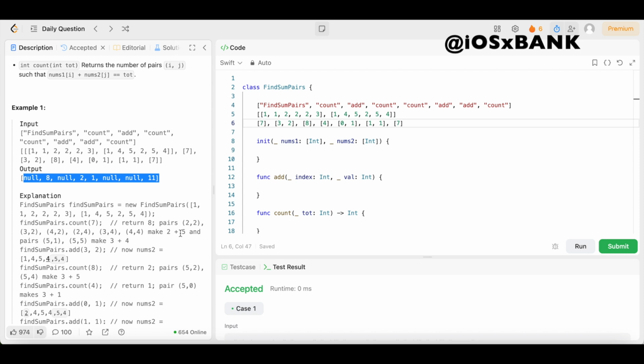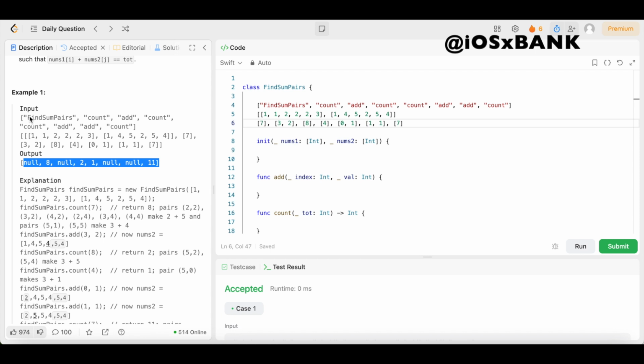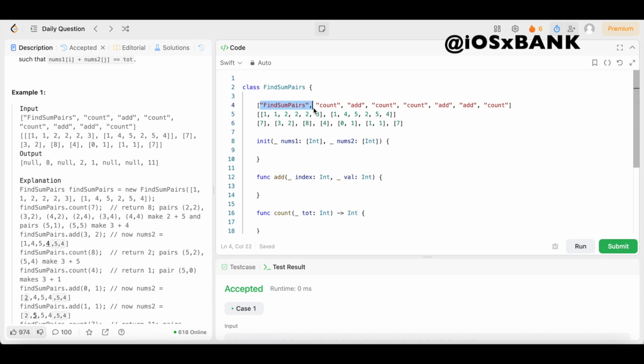The first thing we're going to do is initialize the class, right? This is not going to return anything. That's why we have a null here. I'll show y'all over here for a visual representation. So that initializes it. Then we're going to call count.